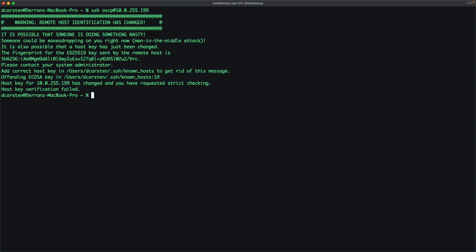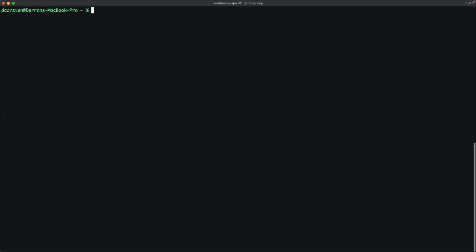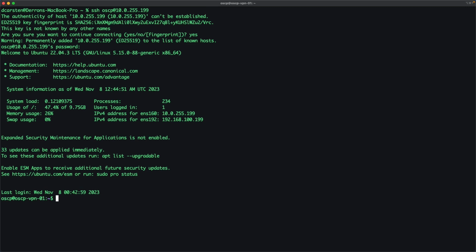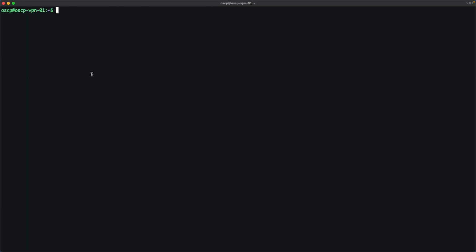SSH, OSCP, 0255.199. Oh, and of course, in this case, it wants us to, let's go ahead and try that again. Yes. And boom, there we go. So now we're on our VPN box.